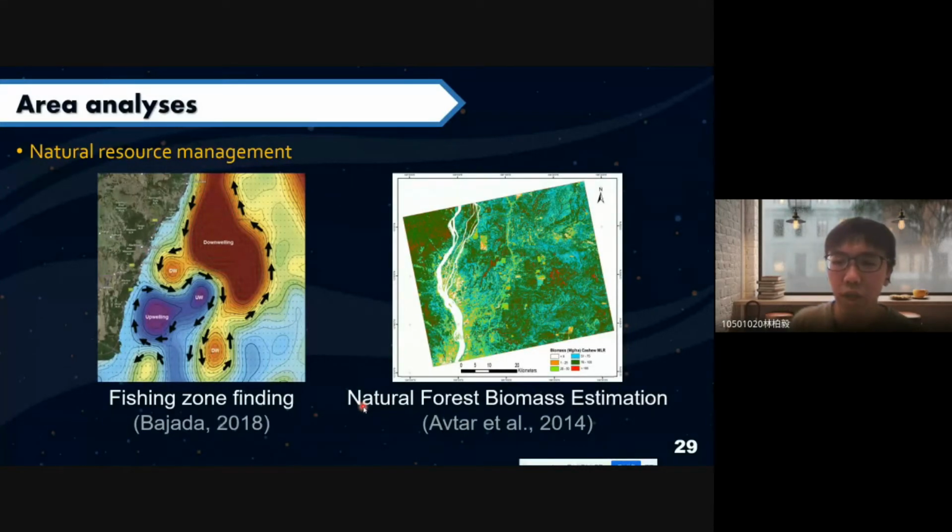In the traditional way, it needs a lot of human resources to finish the investigation. However, we can use the remote sensing image now. Using the image, we can reduce a lot of field work, and then use the image to estimate the information of a large field.